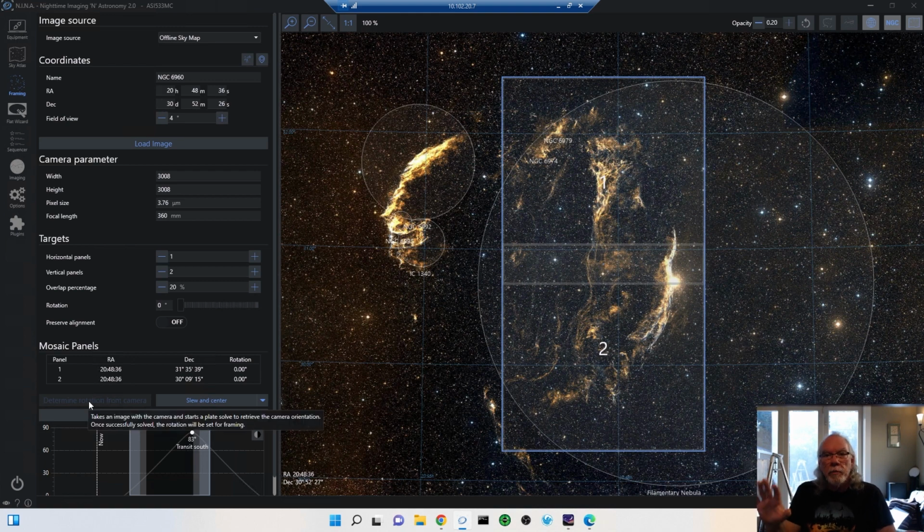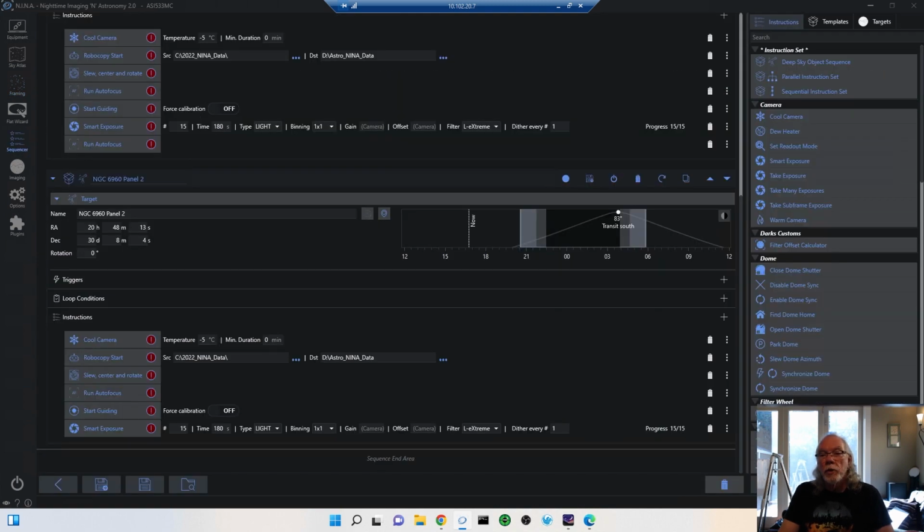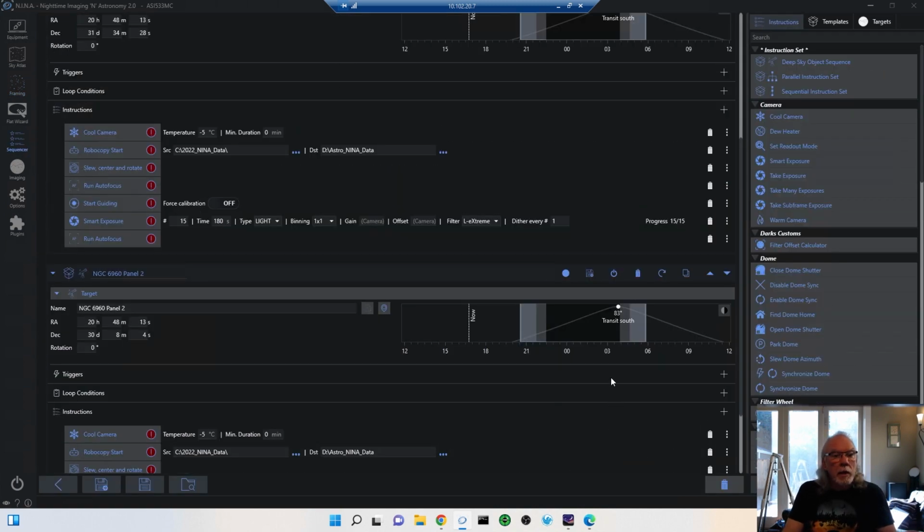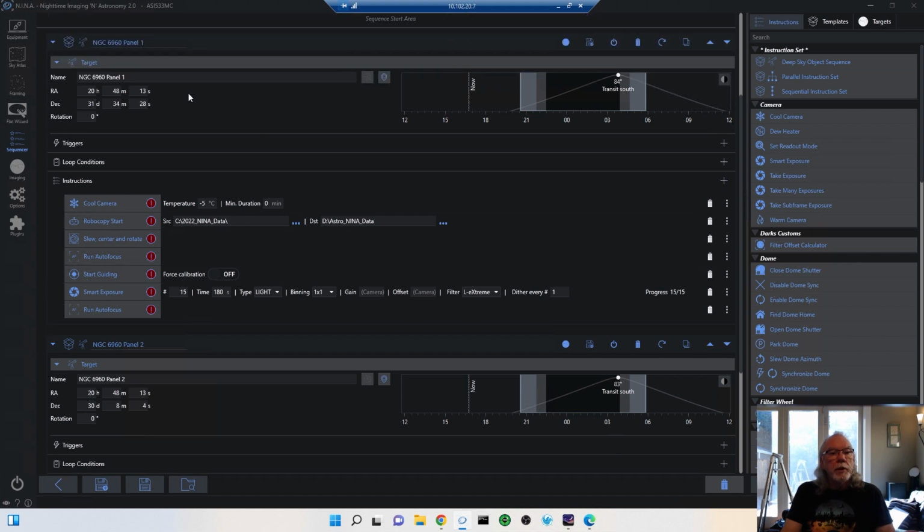And then if I had all my equipment connected, there would be an option here to take an image with the camera and start a plate solve to retrieve the current camera orientation. And so I did that, and the rotation would then be set for framing. And what I did then is I went into add target to sequence. So I put together a sequence. The key thing is it's a two-panel sequence.